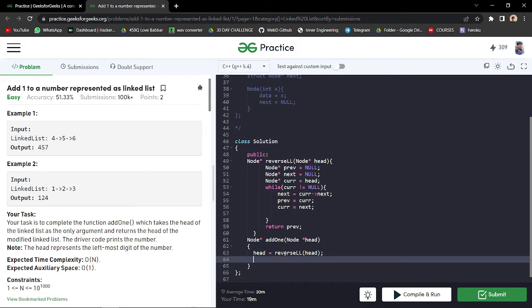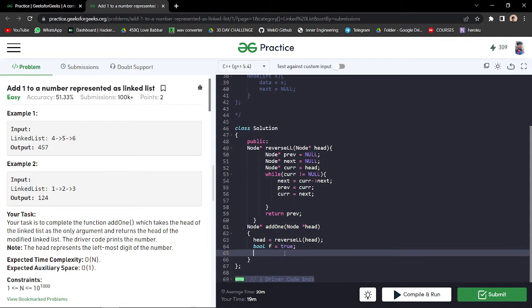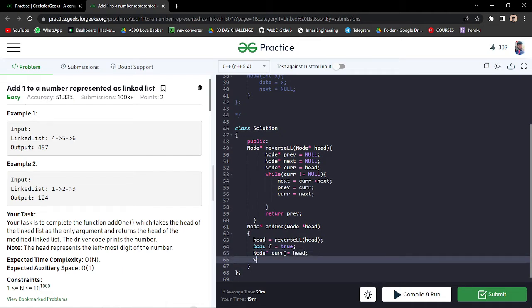For our checking, let us take a boolean f. Let it be true initially. You will understand the logic of the boolean after watching my code. Okay. Now I'll be taking a Node star current, basically a current of node type. Let it be initialized from head.